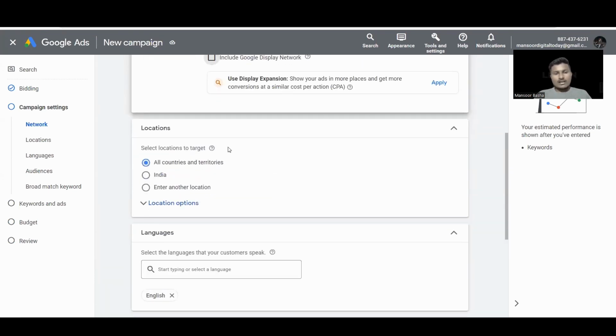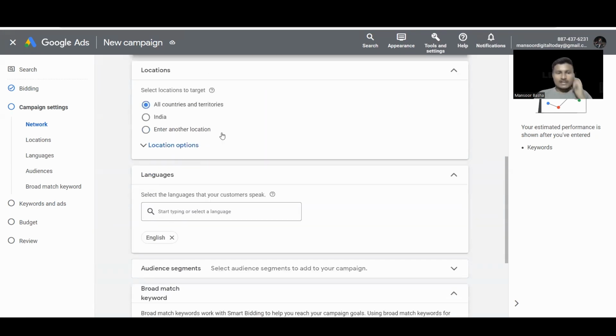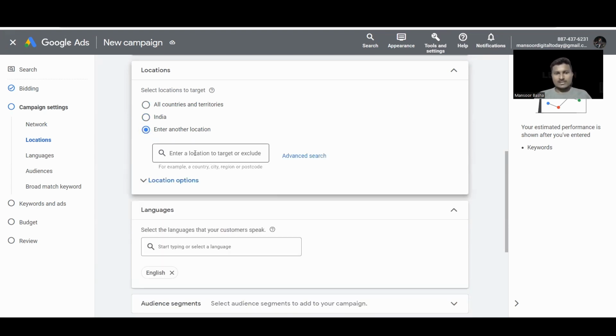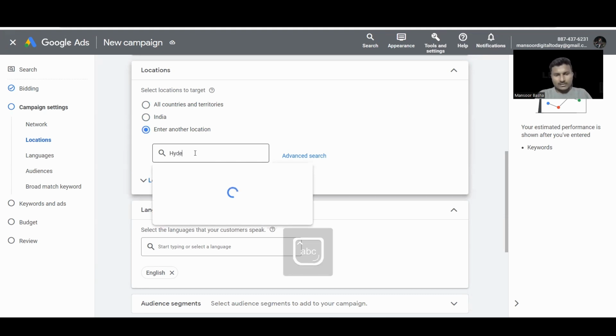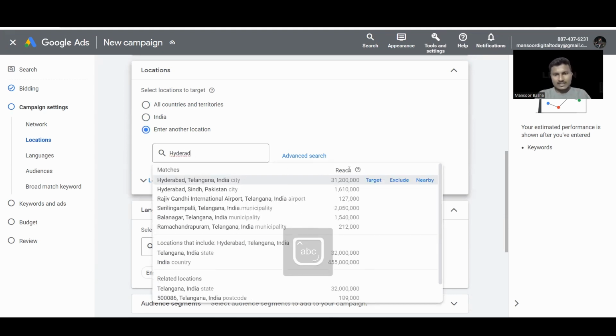In campaign settings, next we have location. We can target all countries and territories where Google is present, or any part of a country. We can target all of India as well if you need. Next we have "enter another location," which means if you want to target a particular location, for example if I need to target only Hyderabad in India, I can select Hyderabad.